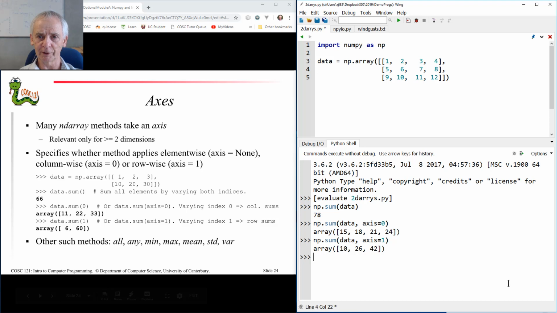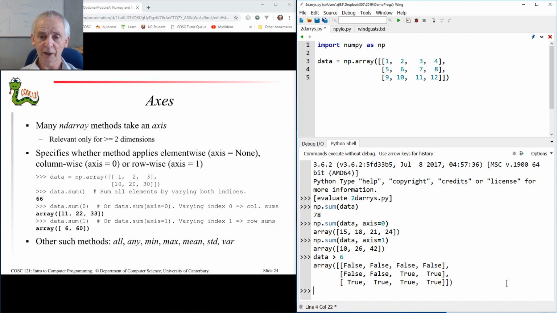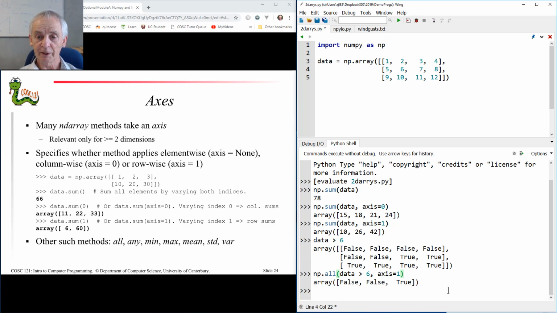All and any are two quite interesting ones. So if I do data greater than, let's say, 7, for example, or 6, I get an array of booleans. If I then do np.all of data greater than 6, applying along the rows, axis equals 1, then I get told which of the rows are all true. So this one is not all true, this one is not all true. The only one that's all true is that. In other words, the only row in that matrix which has all numbers greater than 6 is that row.